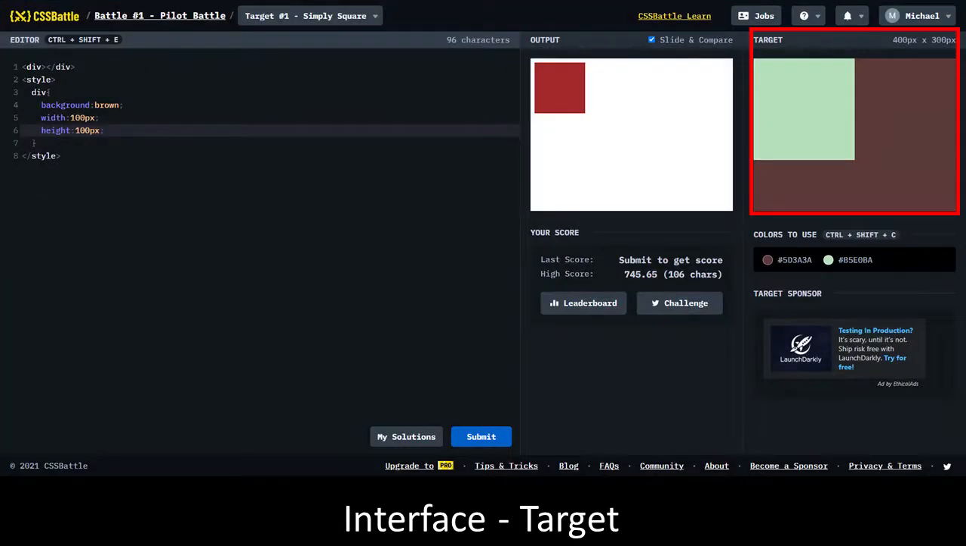This area is the target. It shows what you are meant to be duplicating. In this case, a green square on a brown background. In the top right, you can see the dimensions of the target. This target is 400 pixels wide by 300 pixels tall.